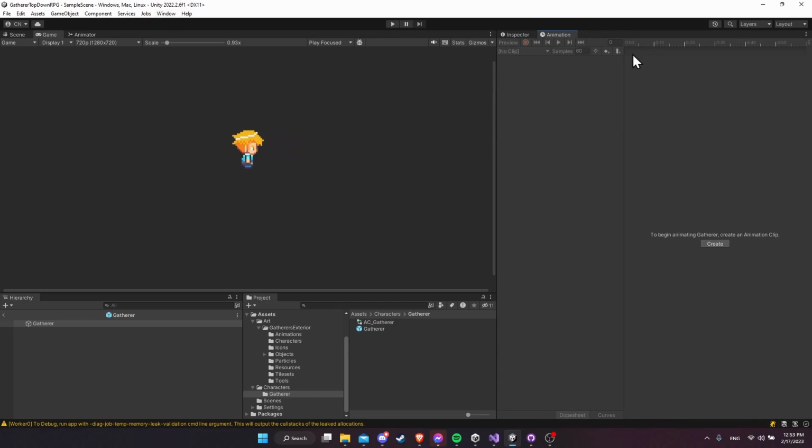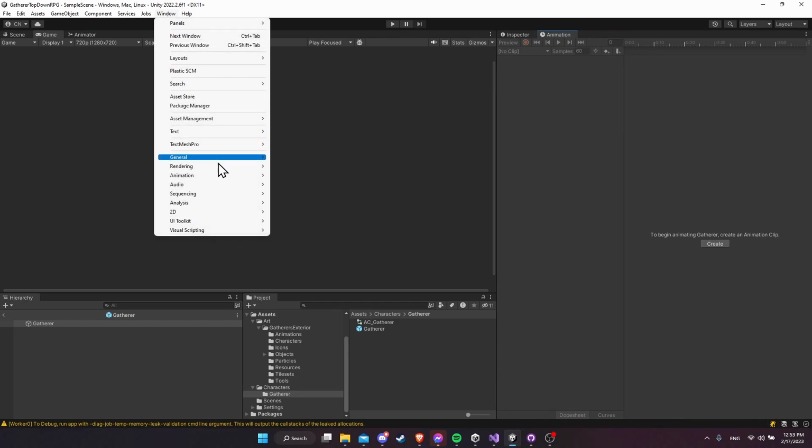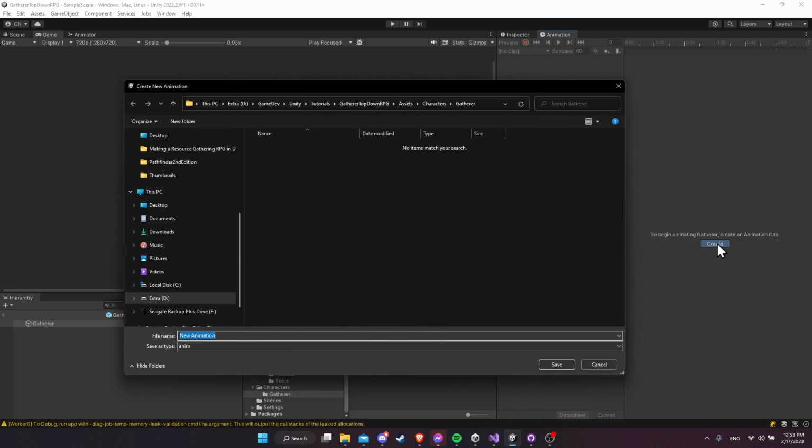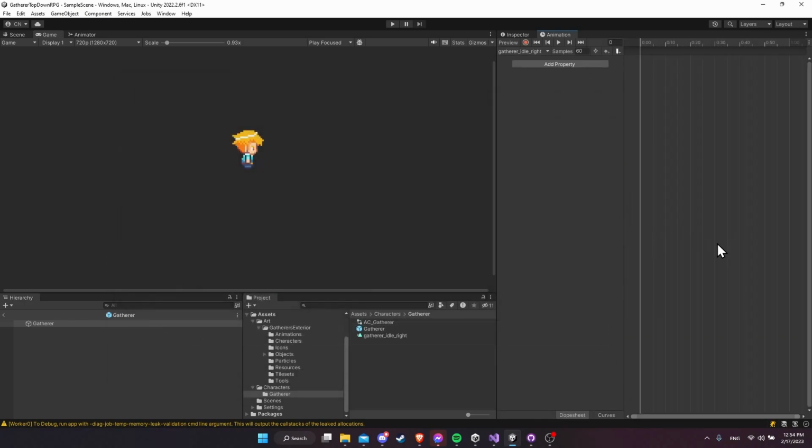So you can find the animation window by going to Window, Animation, Animation here, and then just dock it in whichever part of the screen you want it to be in. And so we'll be needing to create our animation clips inside of the gatherer folder. So I'm going to hit create clip, and let's go ahead and add in our animation. So I'll call this clip gatherer idle right and hit save.